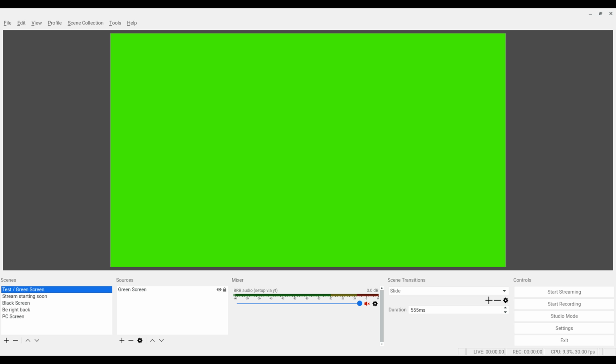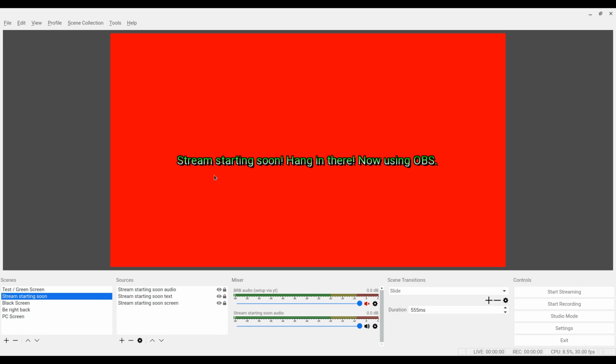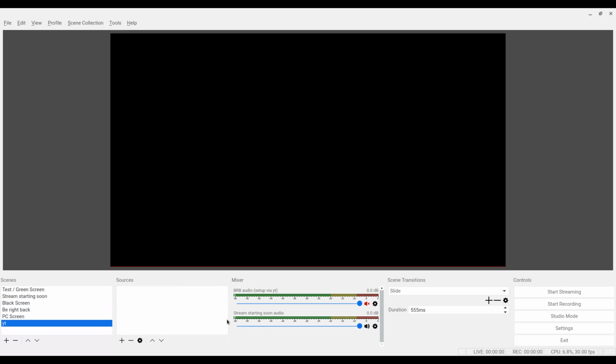Hello guys, today I'm going to be showing you how to get text on OBS. So as you see, how to get the text. So how to do this is you create a... what, I can't even say the word. You create a scene. This is going to be a quick one.